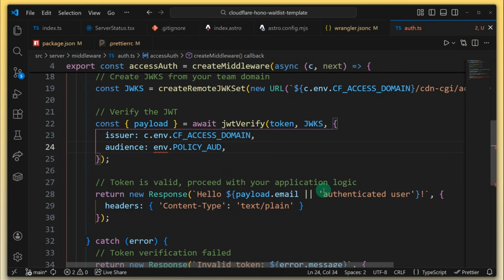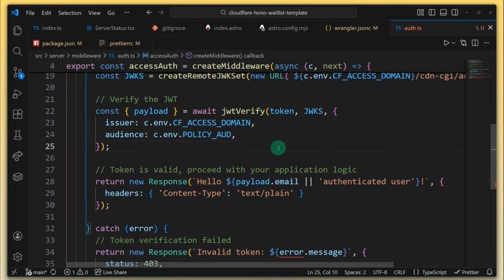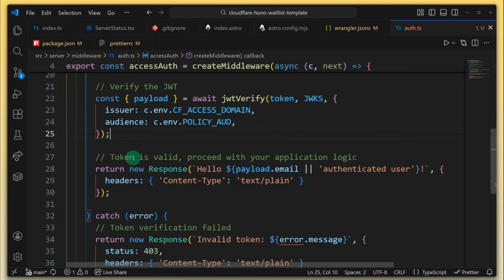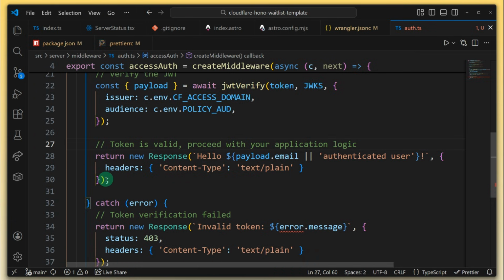Let's see. Cloudflare access domain and then our policy audience. So that will verify the token against these values. All right. And then here, if the token is valid, proceed with the application logic. Okay. So this would return a new response, hello, with the payload, email, and authenticated user. We actually don't need to send back the email or authenticated user if somebody gets successfully signed in. We just want to then direct them to the website.